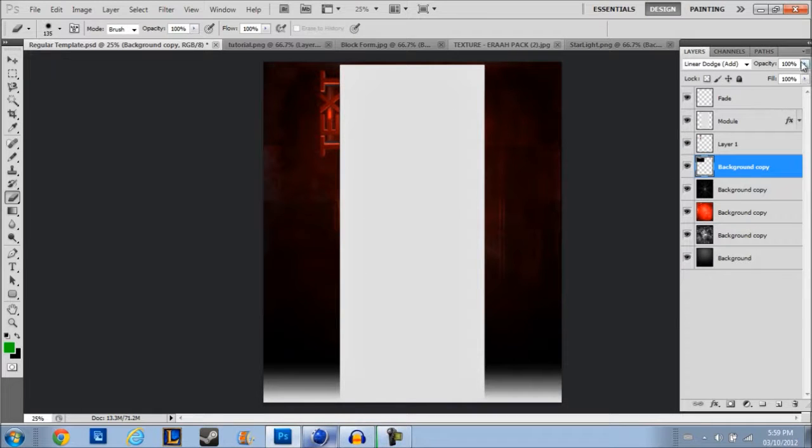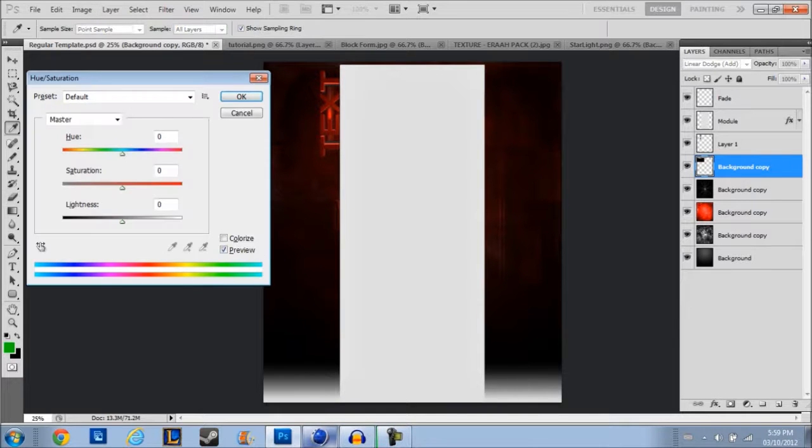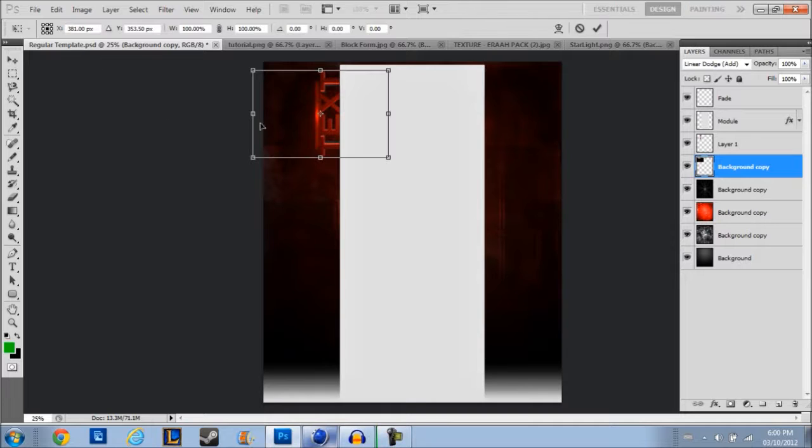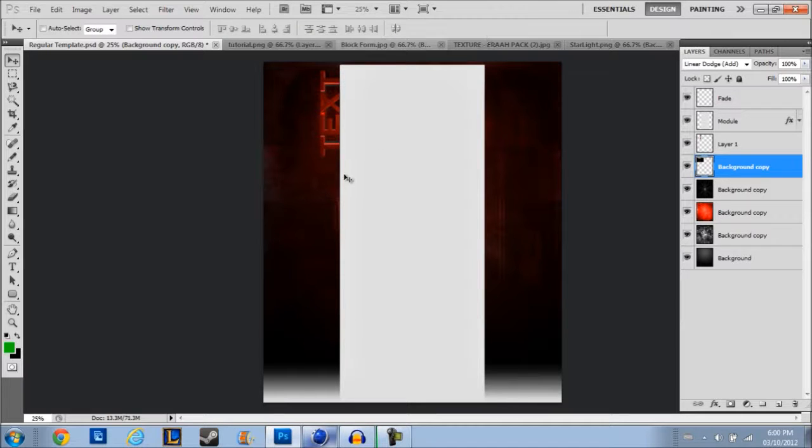So now I'm going to Control U, colorize. I'm actually going to saturate it up to red. Add the nice color to it right there. Now you have a flare in your text. It's kind of sloppy, but this is just for a basic background, so you don't have to worry too much. That looks alright. So now the flare's done, and you've basically completed the text.